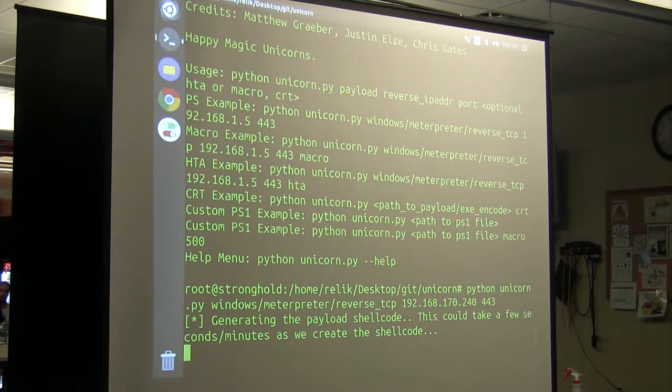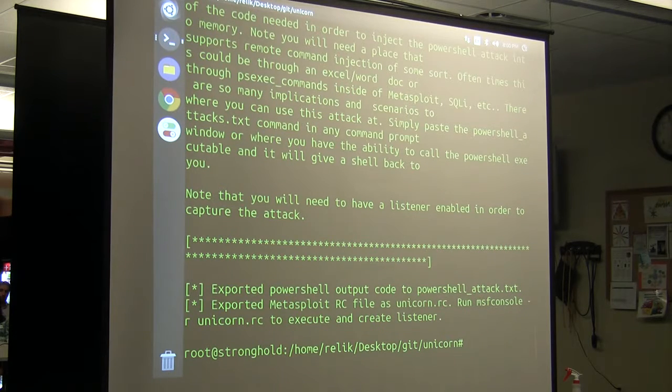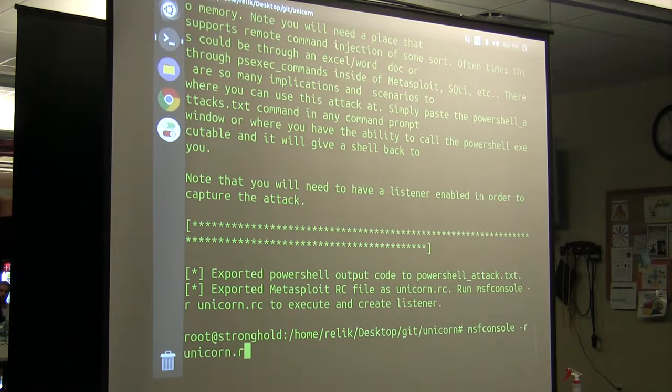And I'll go ahead and run this. This is going to automatically generate the PowerShell code for you. It's going to cast the Unicode base64 encoded string, get it all ready to go, and it's also going to create a Metasploit RC file for you. So you can just run msfconsole -r and then unicorn.rc, and this will create the listener for you that's ready to go.